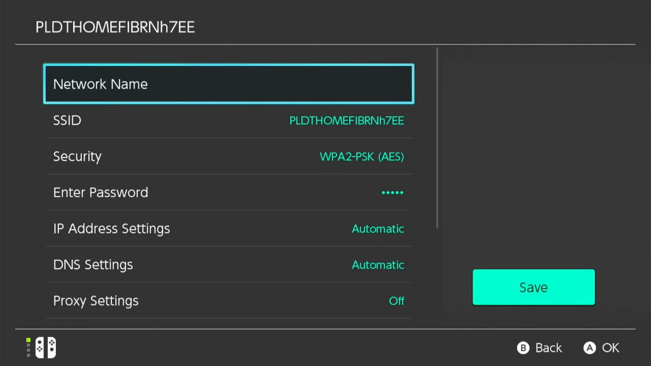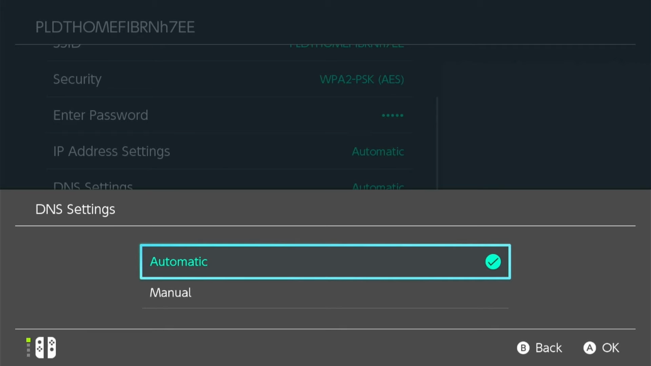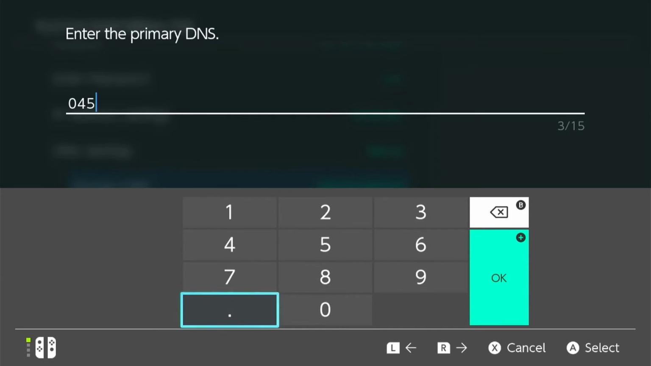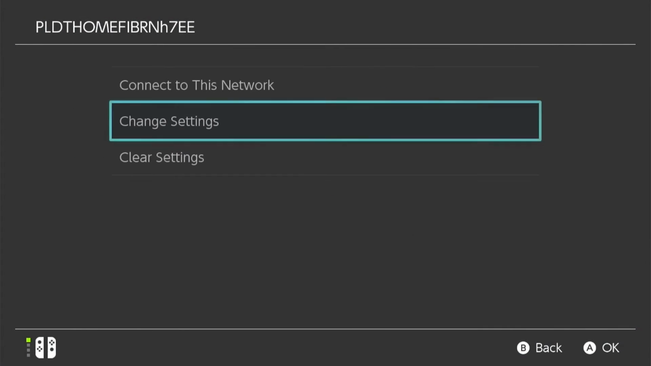Scroll down a bit to find this section and change the DNS setting to Manual. Once you've done this, click on the Save button to confirm the changes. After saving, two new options will appear: Primary DNS and Secondary DNS. In the Primary DNS field, manually enter the DNS as shown on the screen: 045.055.142.122. After entering the correct numbers, click OK to save the primary DNS.